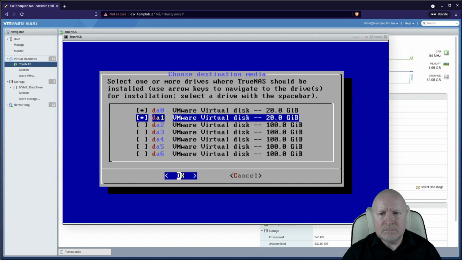So I've got 2 20 gig virtual drives, if you will, and I want to use those to actually install the operating system on. It'll create a mirror of these 2 drives, and the idea is if one of these drives were to break, the NAS will still carry on going.